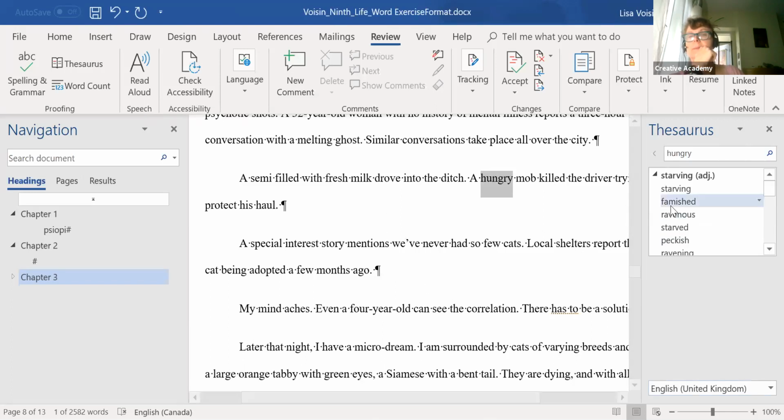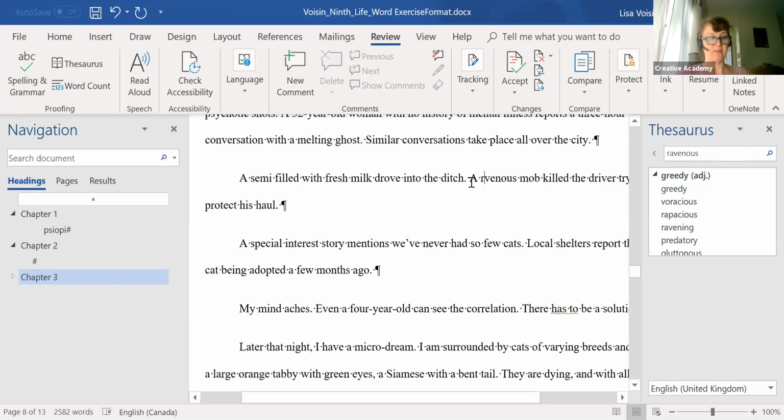So I can change it. And it'll give me a whole bunch of different versions of the word, so I can, ravenous. Anyway, I find that one to be pretty handy, and I quite like this in Word. I think one of the nicest features Word has is this thesaurus.